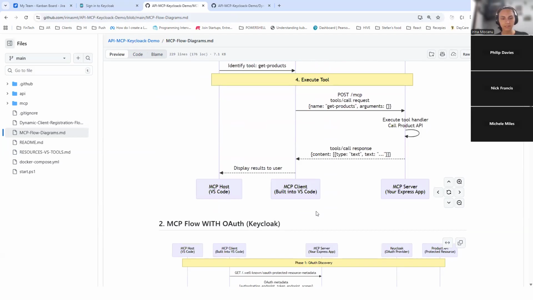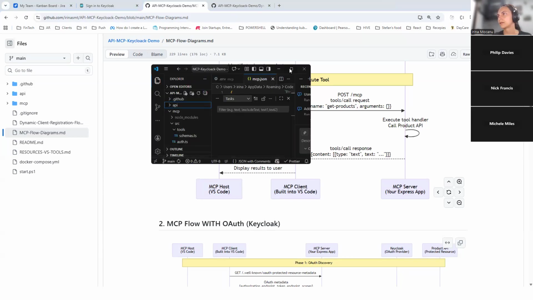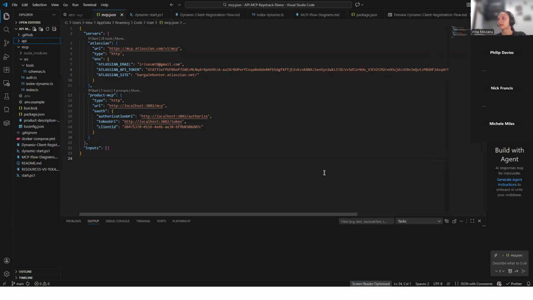Okay, so now let's do a little bit of demo and show you how to add, if you've never worked with MCP in Visual Studio Code, how to add an MCP server, and then we'll look at the authentication part. All right, so this is our Visual Studio Code.